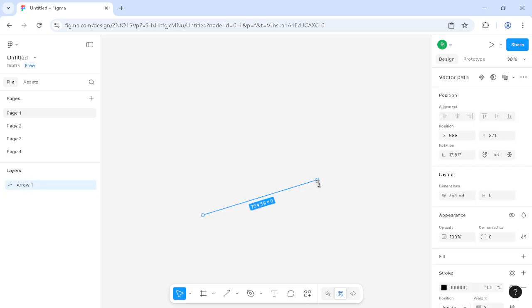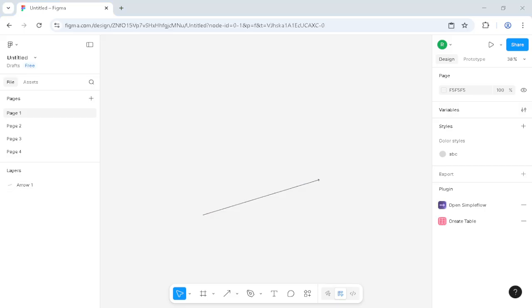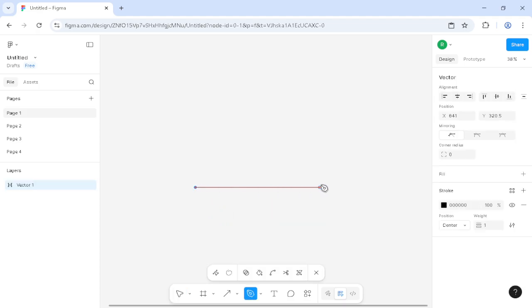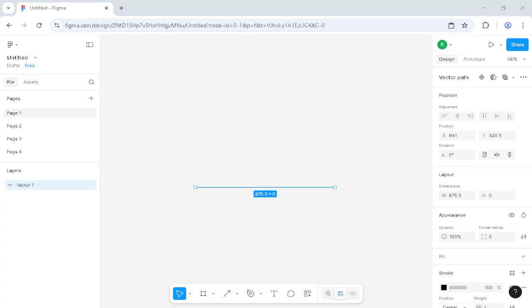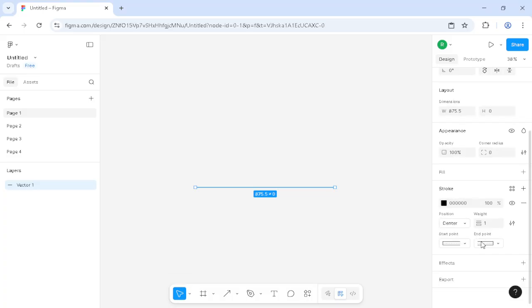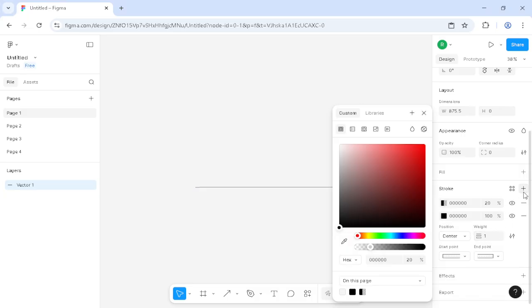Now press on that and we can have a pen tool. So we have to start to draw with the pen tool first, and then go to the stroke and make arrow heads maybe.